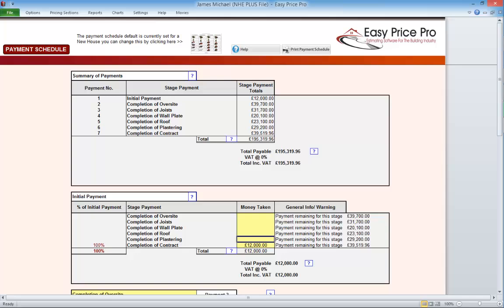We do want to make this initial payment up to £15,000, so we will take the other £3,000 from the completion of plastering stage payment. We just repeat the process. Enter 3,000 in here. Instantly everything adjusts. We can take the money for our initial payment from any stage payment that's listed here.